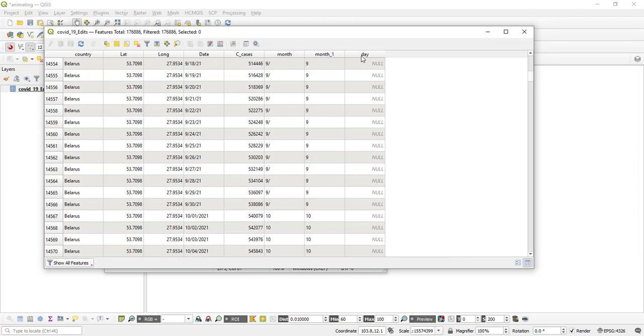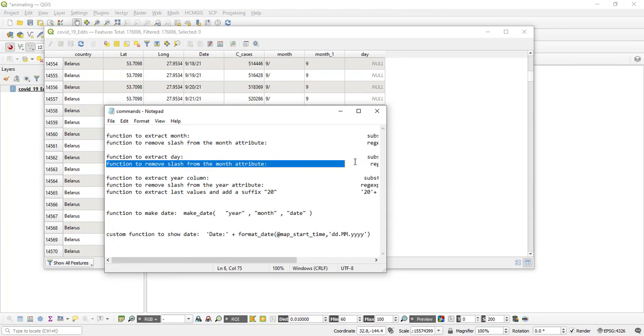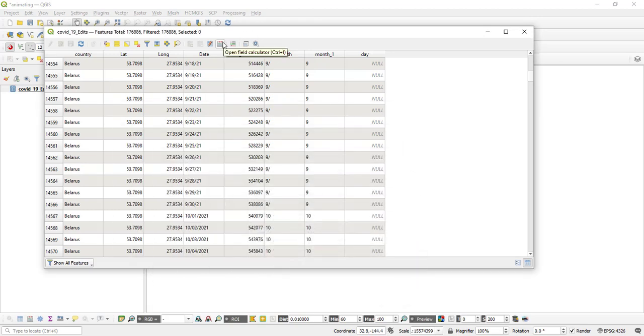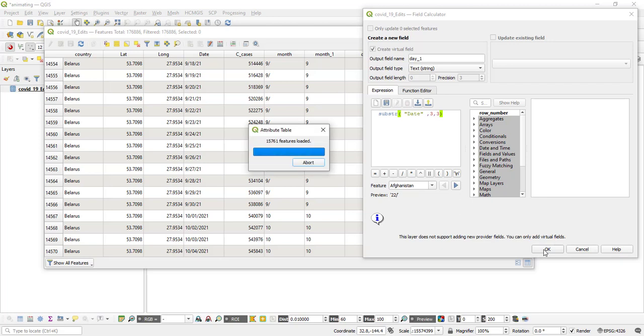Oh, sorry. You see this? It is null. Do you know why? The data type I have specified. So let me rerun it. Then I'll come here to open the field calculator. I'll call it date. Of course, this will be day 1 because I already have this day column. And then let me call it a text. Yeah. So when I call it a text and run it, it will work out this time around.